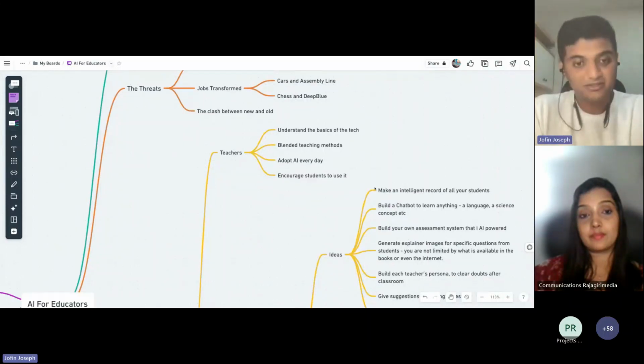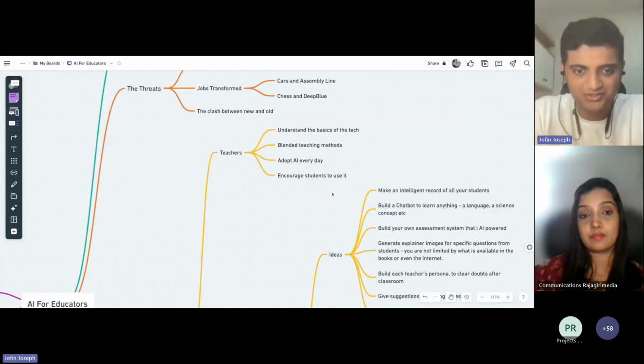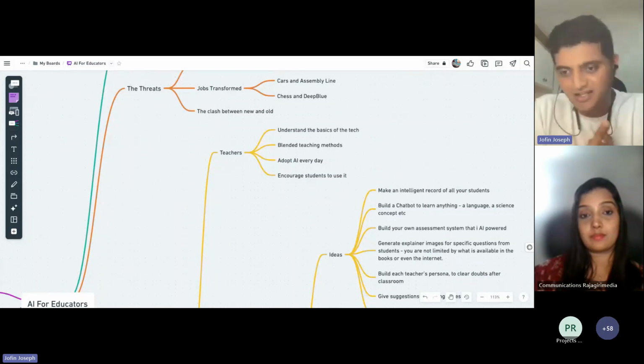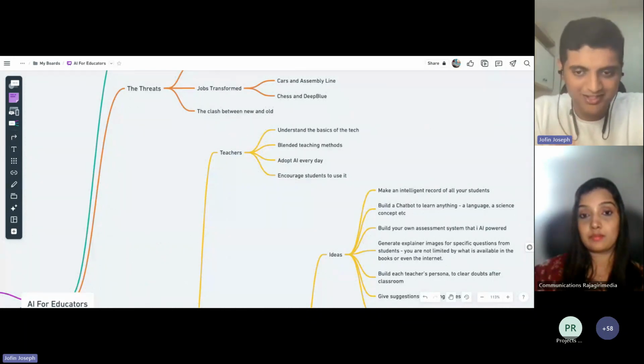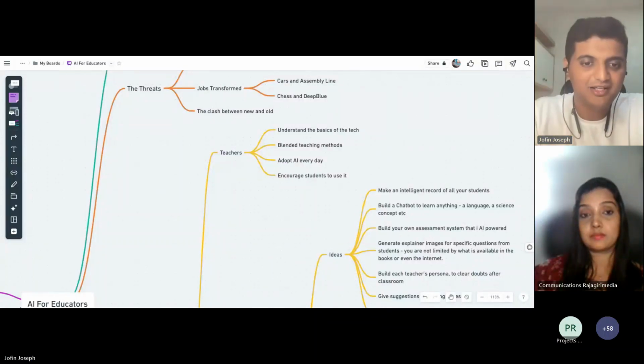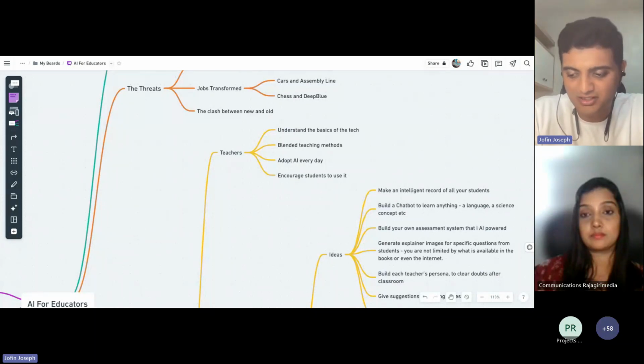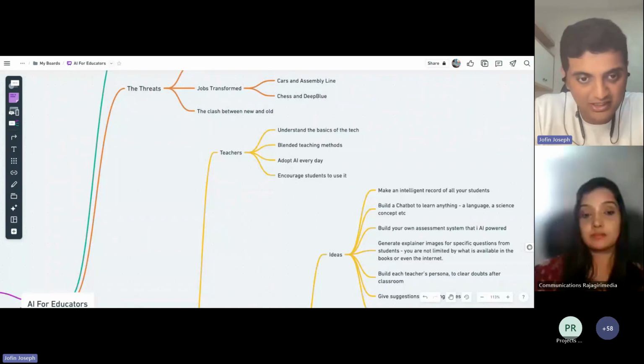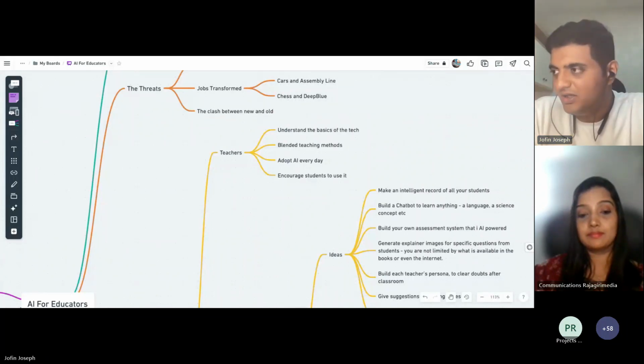And the last piece is encouraging students to use it, right? Because just like we do not have a way out, we do not have a choice of not using AI, the students also do not have a choice of not using AI. AI will be in their lives sooner than later. So encourage them to use it. Whatever interesting thing that you learn, pass it on to your students. Generally encourage them, right? So those are some basic things.